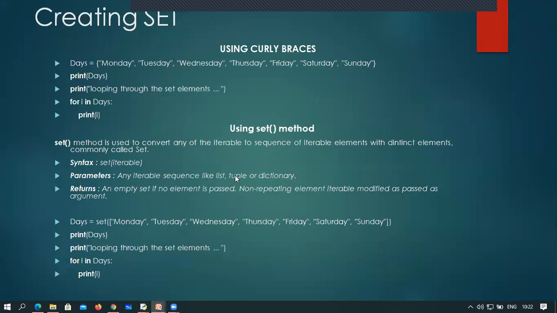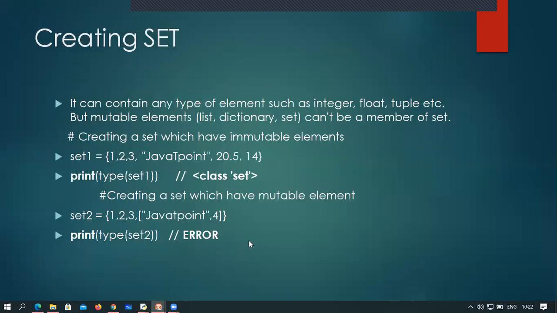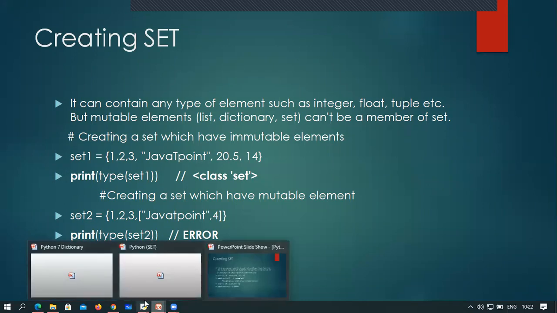I have written everything in these slides. This is just how to create a set by using curly braces or by using the set method, the same example that I had told you already.